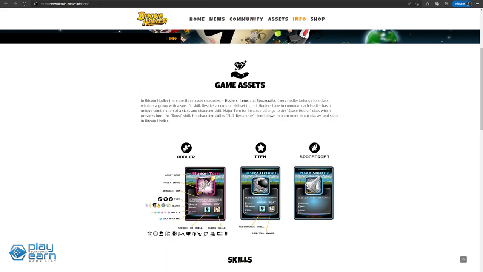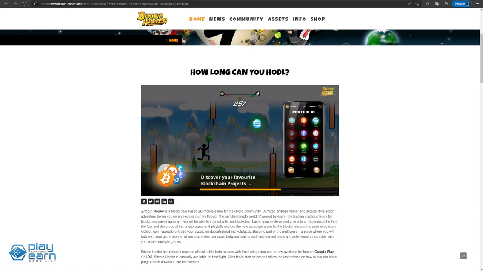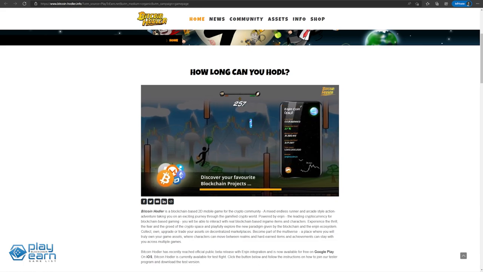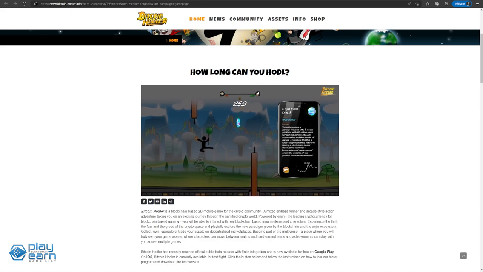Each hodler in the game has a class. This class decides what kind of skill the hodler has. For example, Major Tom is part of the Space Hodler class, which gives him the boost skill. The boost skill allows you to tap and hold on the screen to rise continuously instead of repeated tapping. Each hodler also has a character skill which is independent from their class skill. Taking Major Tom again, for example, he has the FUD resistance skill, which protects him from fear, uncertainty, and doubt.